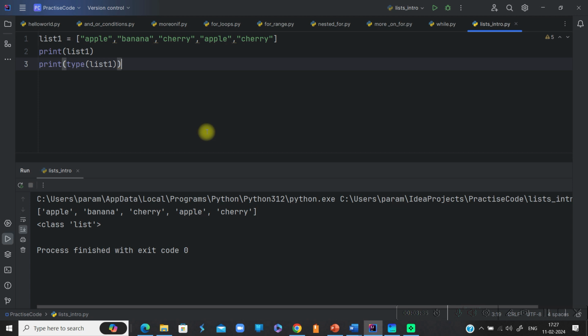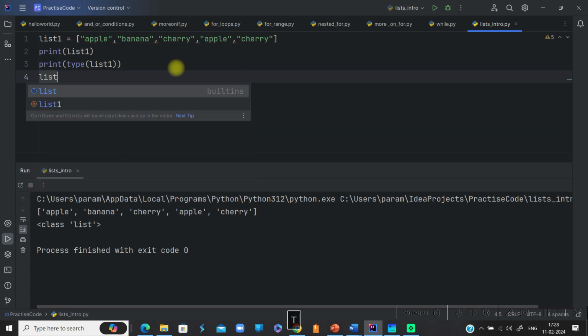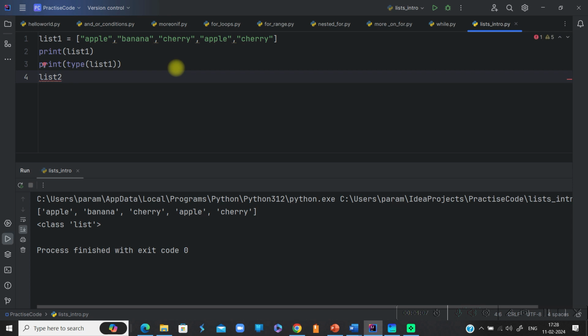Here the class name is list, and it is the object of the class list. So list is the data type. list one is bound to the object, and it is of data type list. I hope you are clear with this point, and I'm giving multiple examples so that you can understand how it accepts different data types.